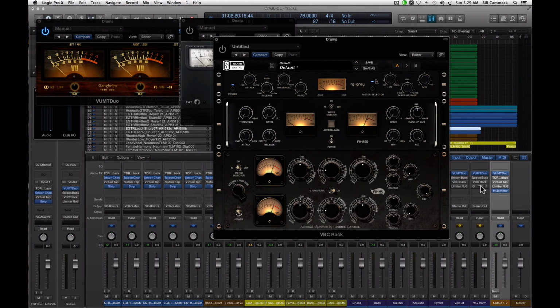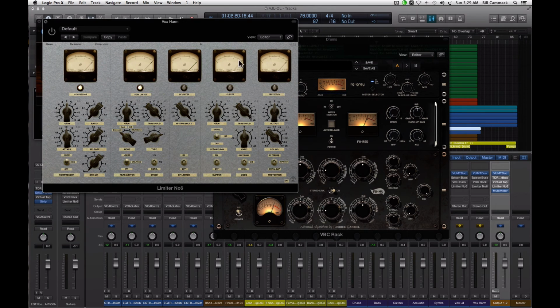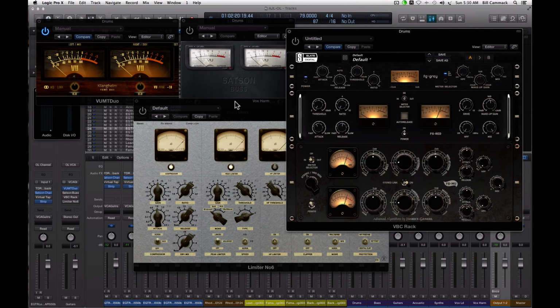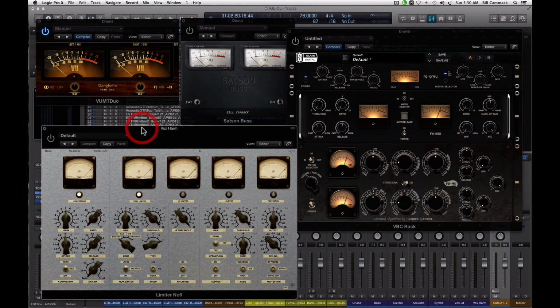Finally, on the submix buses, we have Vlad G's limiter number 6. This is going to handle all of our peaks and make sure none of these submix buses get louder than we want them to. We have a compressor, then a peak limiter, high frequency limiter, which I don't really use, a clipper if you want it, and protection. So that's the submix bus chain.